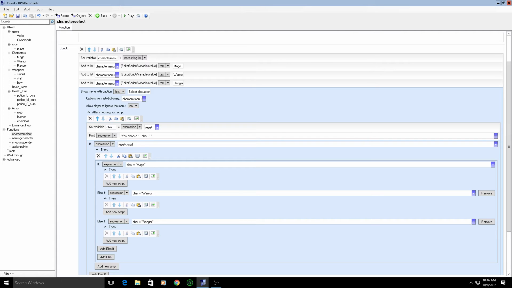Now this is going to basically pull what we're picking. So if we pick mage, it's going to ask if it equals mage, then we're going to do something. And if it equals this, then we're going to do something else. Okay, and what are we going to do? Well, after each one, we want to ask a question, right? What question do we want to ask?